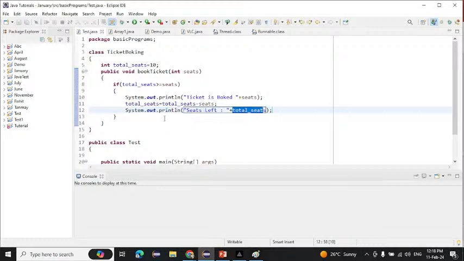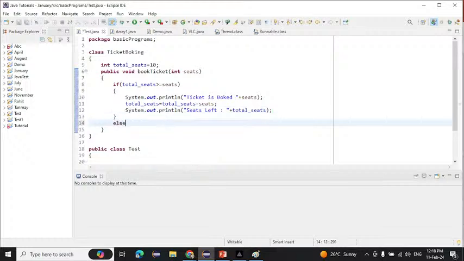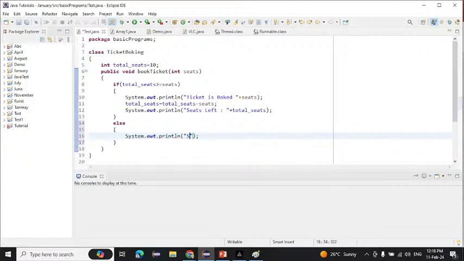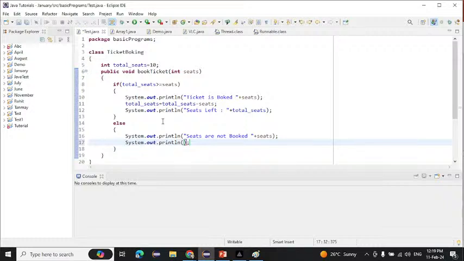After that, if this condition is false, something has to be printed. System.out will print something like seats are not booked. Here we will also print how many seats they want to book, and if those seats are not available, it will print that seats are not booked. And after that we print the seats left as well.